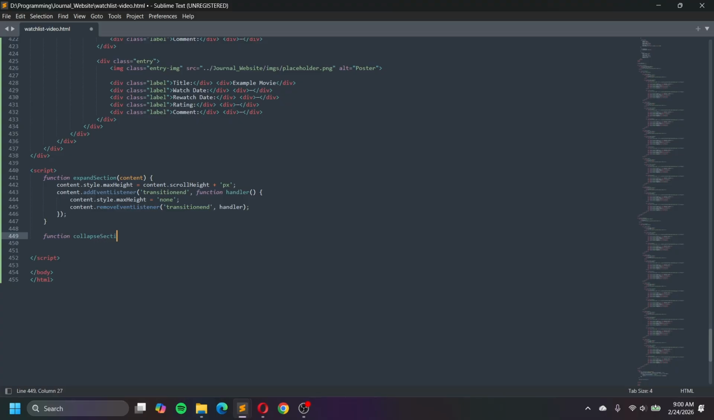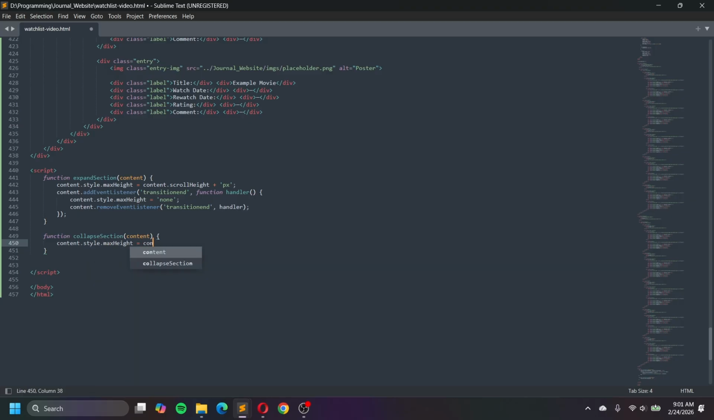Next is collapse section. Here I first set the max height to the element's current height, so the browser knows where to animate from. Then I set it to 0 on the next animation frame. That gives us a smooth closing animation.